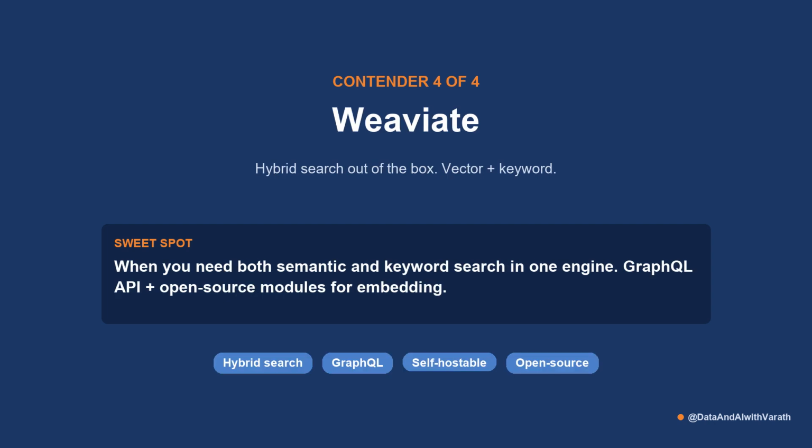Contender 4. Weaviate. The differentiator is hybrid search, vector plus keyword in one query. If your users search both by meaning and by exact terms, Weaviate is the cleanest answer. Open source, self-hostable, GraphQL API. The slight cost: more operational complexity than Chroma or pgvector.